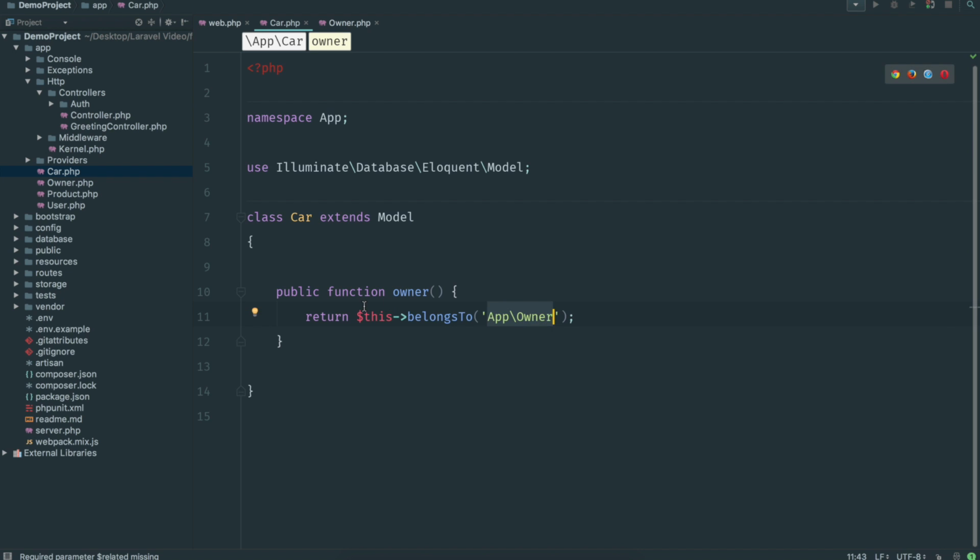So let me just give you a bit of a recap of what happens here. This is the car model, so the car database table, and this has an owner. So we define this owner here, and we simply return that this car belongs to the owner model. So there's going to be an owner in the owner model who owns this row.